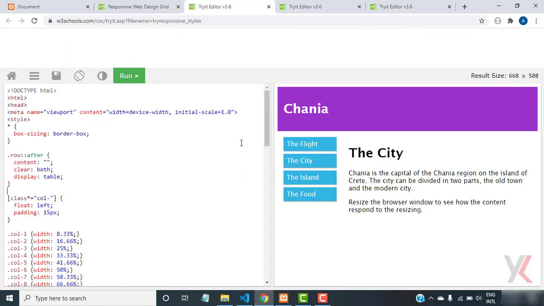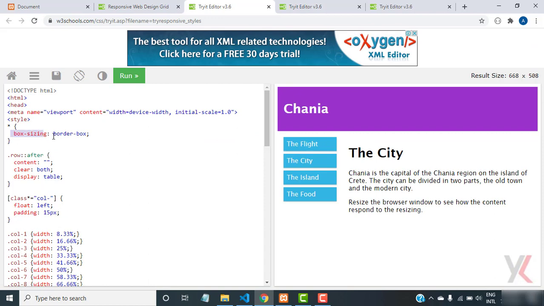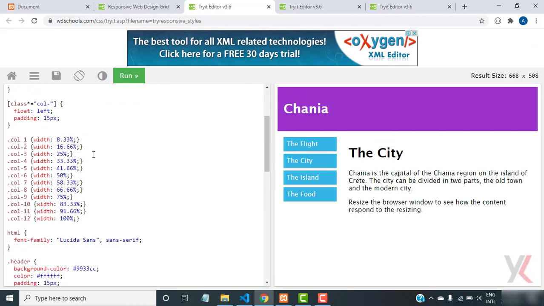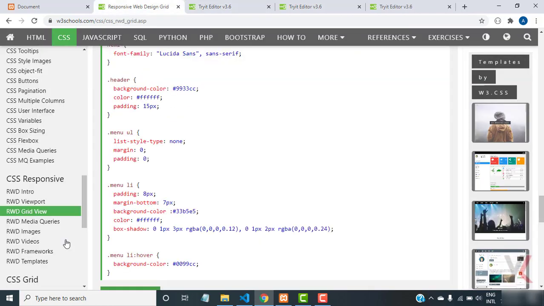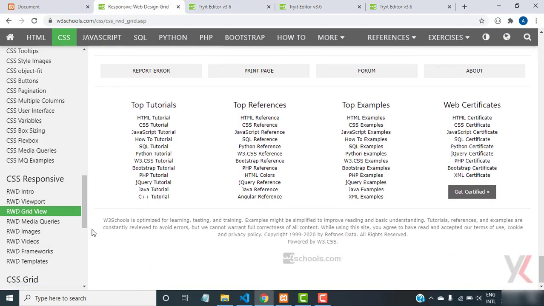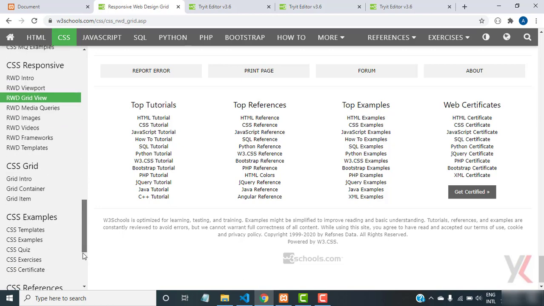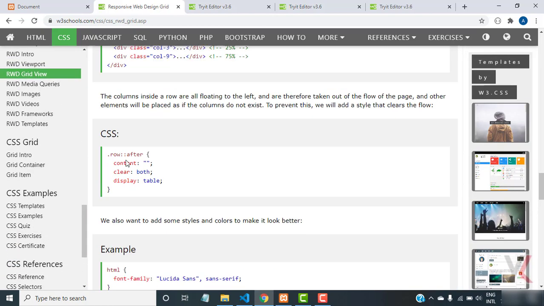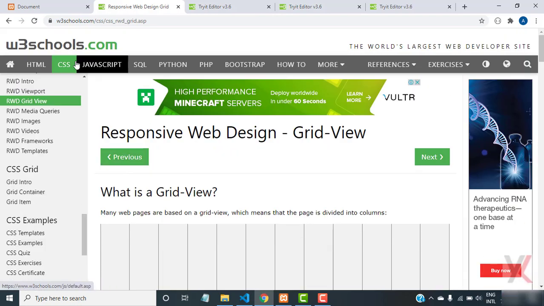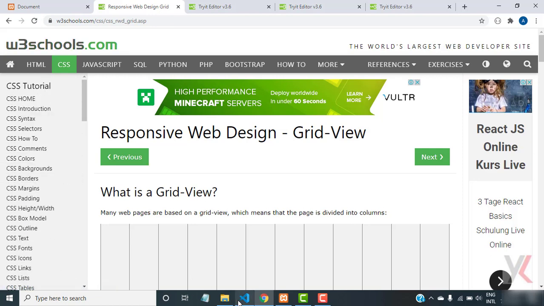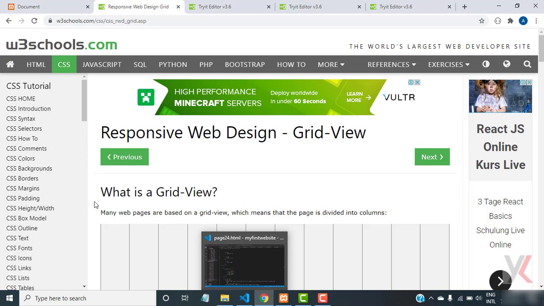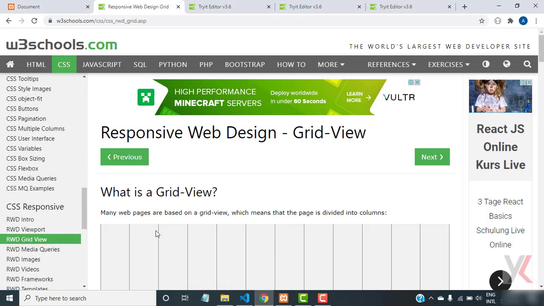Also use this box-sizing property, so you will not have any problems regarding padding and margin. So I guess our CSS part is complete. We have covered everything in our CSS. So for today I'll be ending the lecture here.